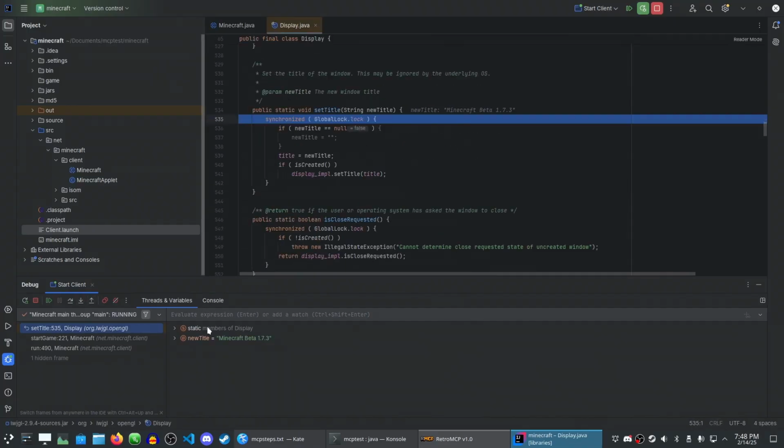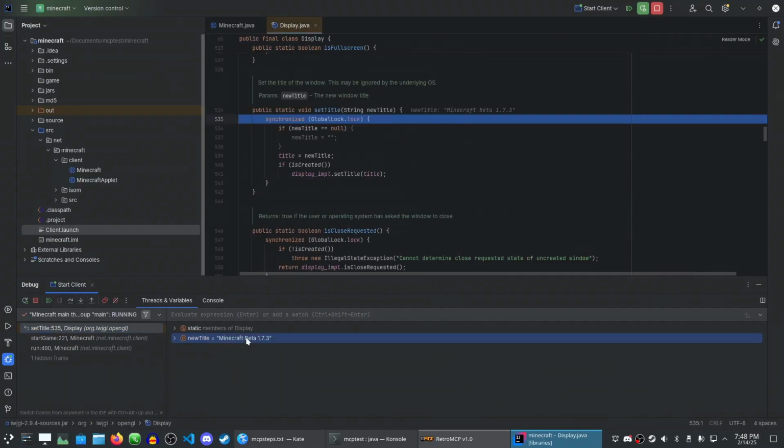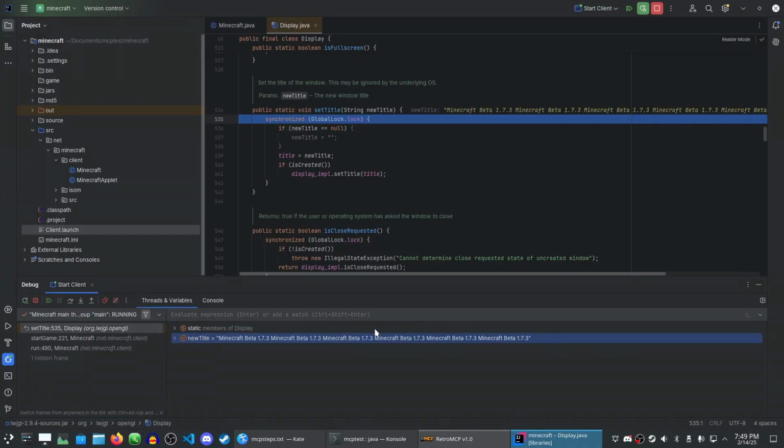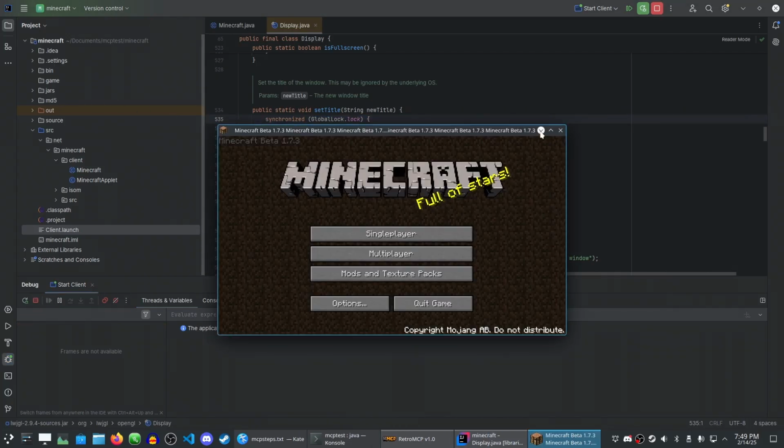I'm just going to step into one time, and you'll notice here we have a variable which is new title. Let's go ahead and set the value of that to something else. I'll just copy and paste it multiple times because I'm excited. If that manages to fit, I'll be very impressed. Now let's resume the run. And there we go. It looks like it did fit, kind of.